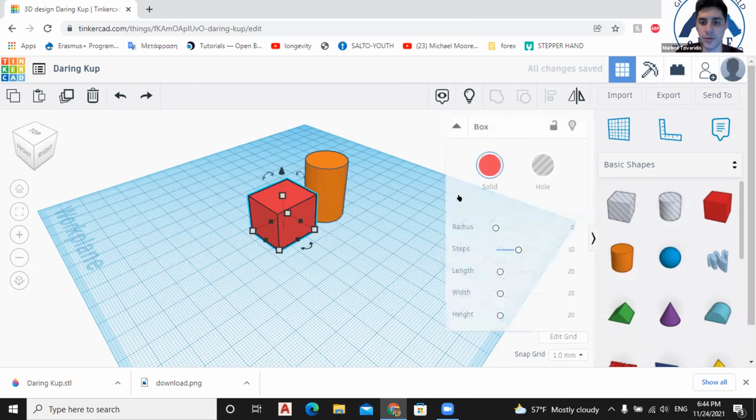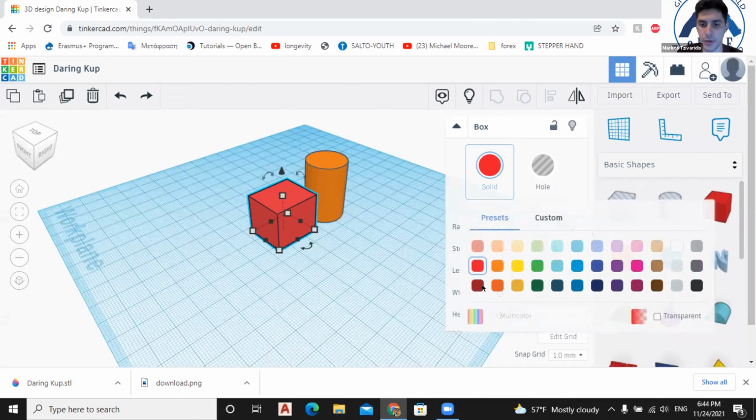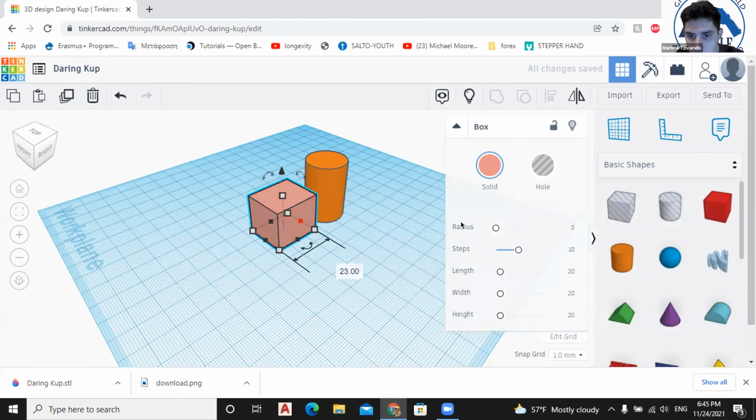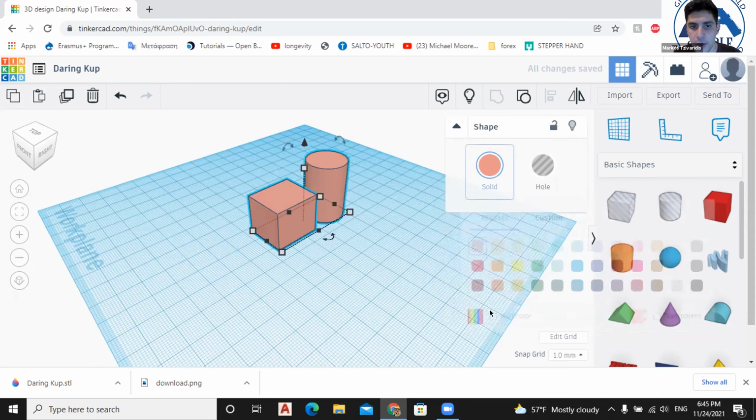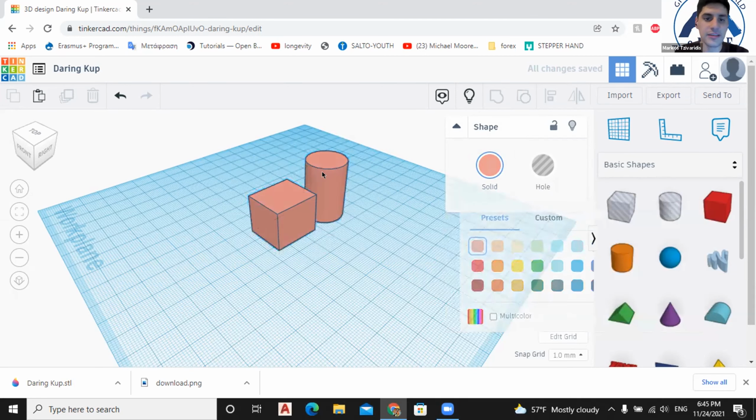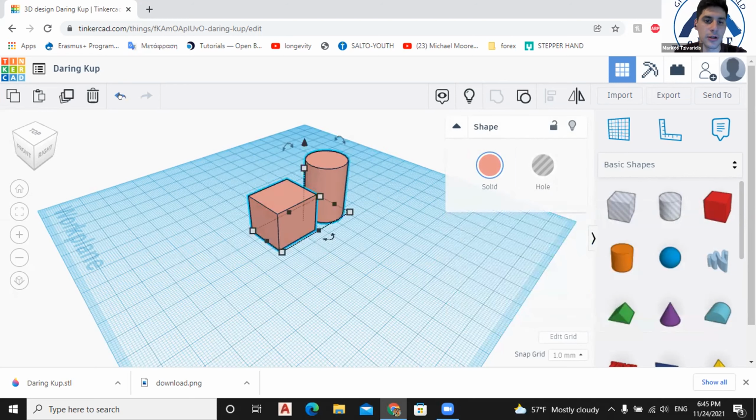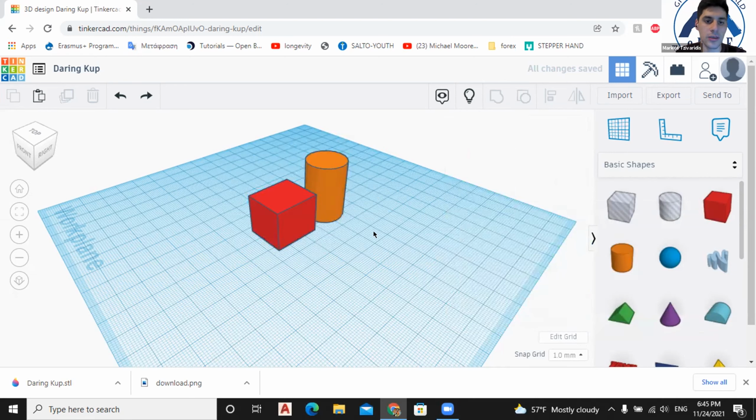I go to each one, click here on solid, and click on this button, multicolor. Hold it. Why does it happen? Hold it again, guys. Let me check that out. Okay, so the thing is, I haven't grouped them. So in order to keep their color, you have first to group them.